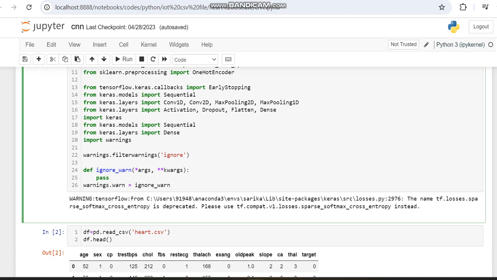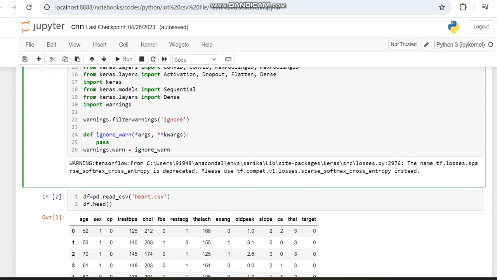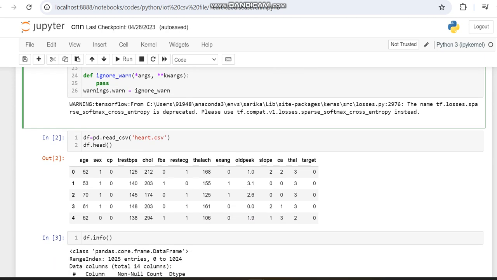which is the heart disease data set. This data set we downloaded from Kaggle. You can just search for heart disease detection on Kaggle and you will get this data, which has nearly 14 entries. Among that, the first 13 entries we are using as the x variable, and the last entry, that is the target variable, we are using as the y variable.